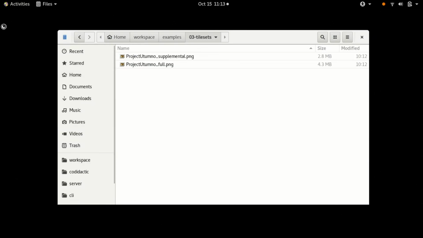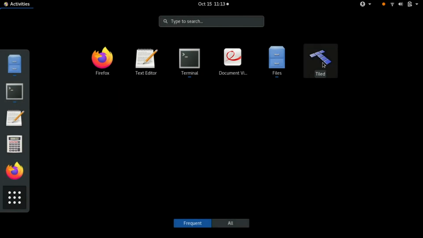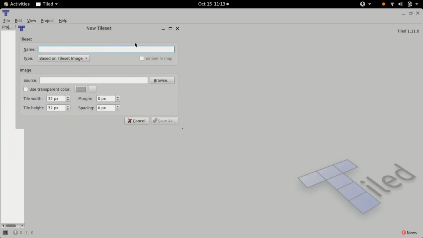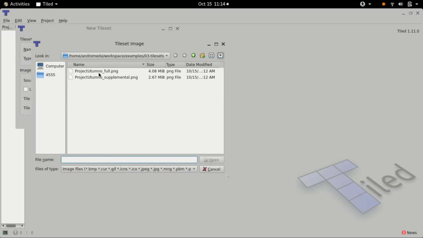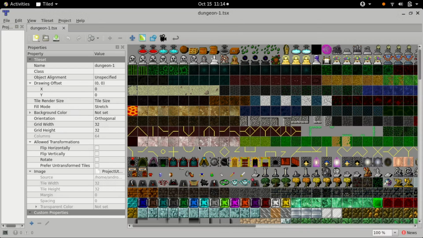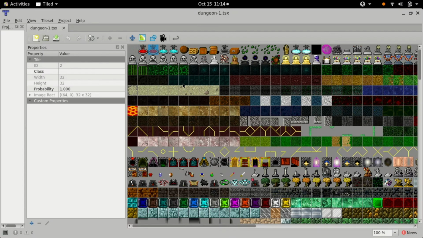Once you've downloaded your tile set, it's time to design your map. Open Tiled and click on File, New Tile Set. Give your tile set a name. Make sure the Embed in Map box is unchecked. Then choose the tile set file you just downloaded. Now you need to tell the program how big each tile is. For our game, we'll use 32 by 32 pixels. Save your tile set. Now you can see all the tiles in your set, ready for building your map.